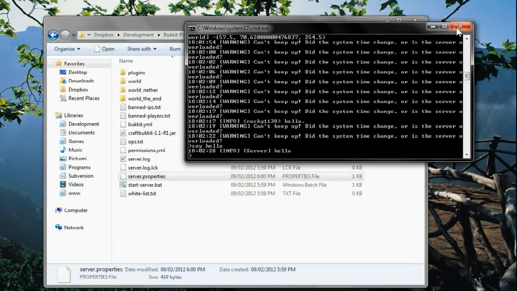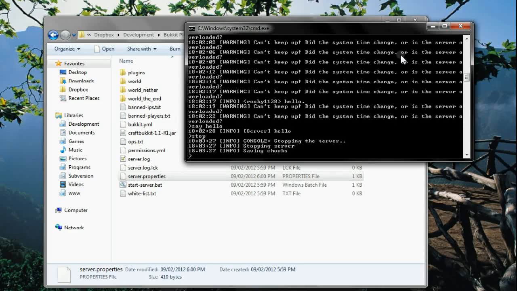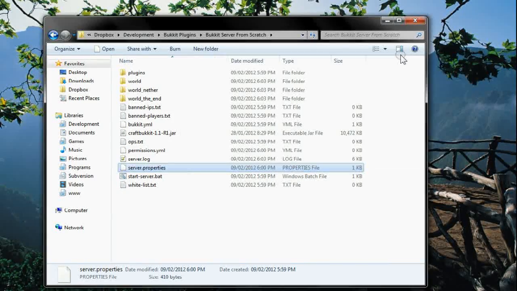So don't just close the window, because that is like turning off your computer without actually shutting down. What you do is you type in stop in the server window. And that actually is like shutting down properly. So you give it a second, it saves all the chunks, kills all the animals off, shuts down the server properly. And then once that Bukkit server window is done, you can go in and edit your server.properties file to your heart's content. And then just restart your server when you're done.